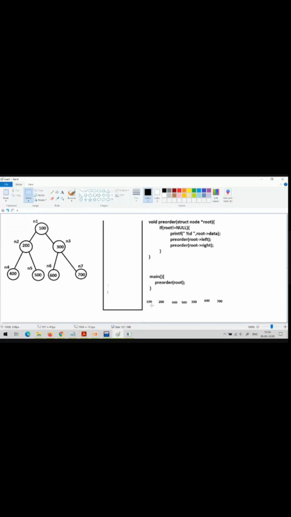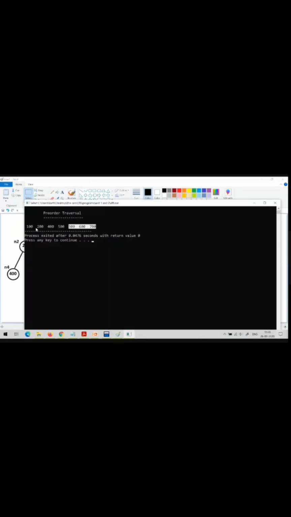So this is how the output will be printed on the screen: 100, 200, 400, 500, 300, 600, and 700. See here, 100, 200, 400, 500, 300, 600, and 700. So this is how the pre-order function will work.